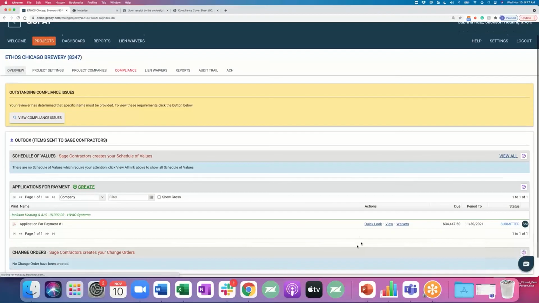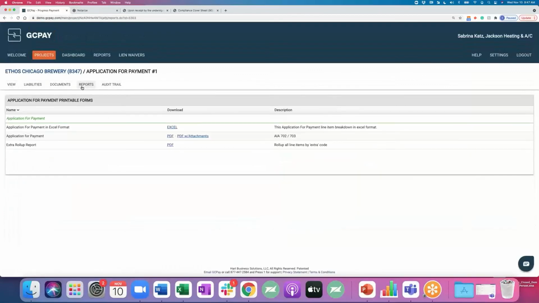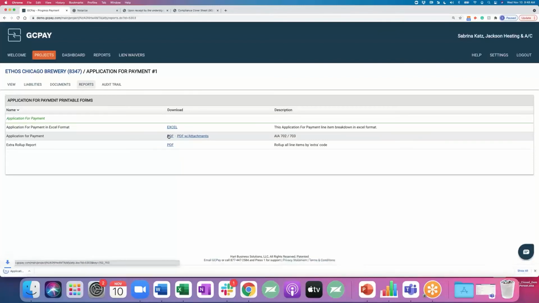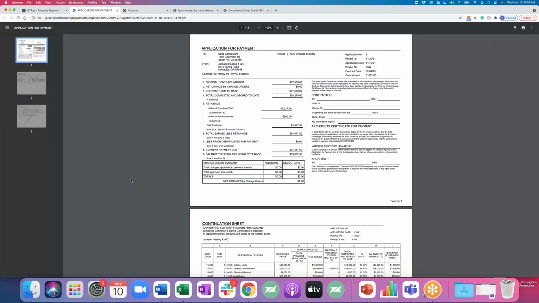One more thing I want to show, a lot of our customers, before they got GCPay, they got their invoices from subs in PDF form, Word form, Excel sheets, paper napkins. If you're kind of nodding your head, most want it to be in that traditional AIA 702, 703 style invoice. The really nice thing about GCPay is never again do you have to worry about different invoice forms.